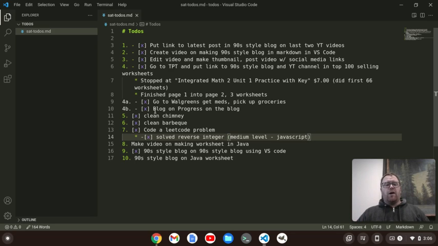And then I had to blog on the progress of the blog, which is a 90s style blog using VS Code. So these are the same thing. I had them twice. It's kind of redundant. I probably shouldn't have done that.